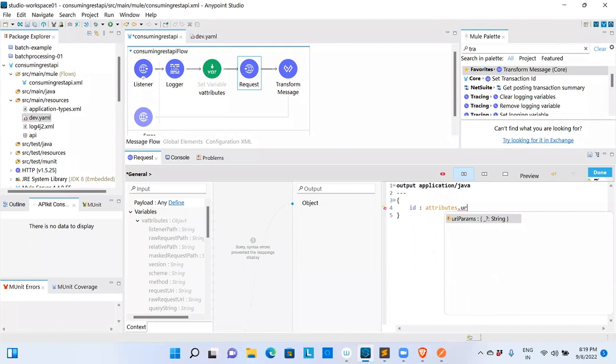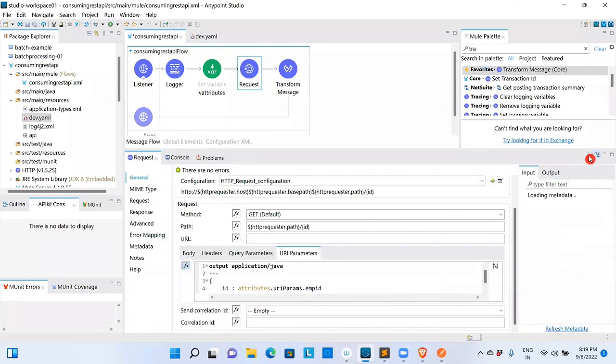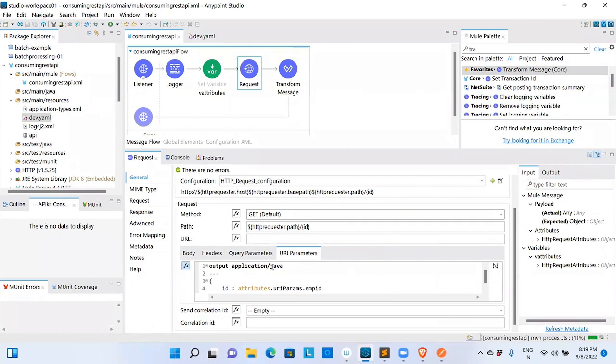Sorry, what is the URI parameter you are giving? Employee ID. That's it. Okay, then done. Save the program. Okay. So as of now, what we've seen are query parameters and URI parameters.